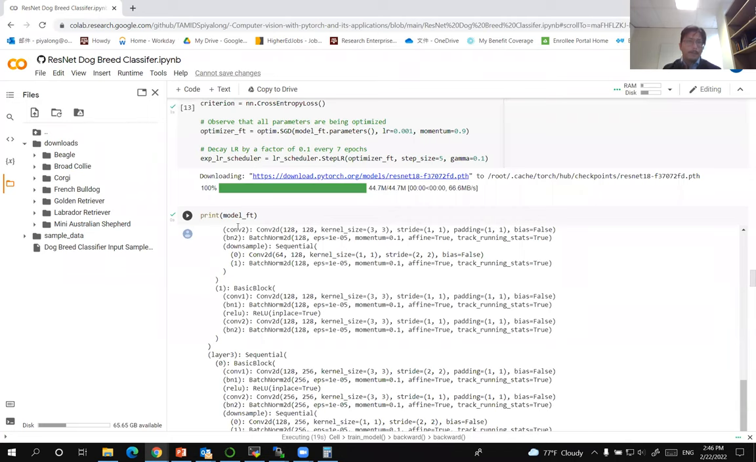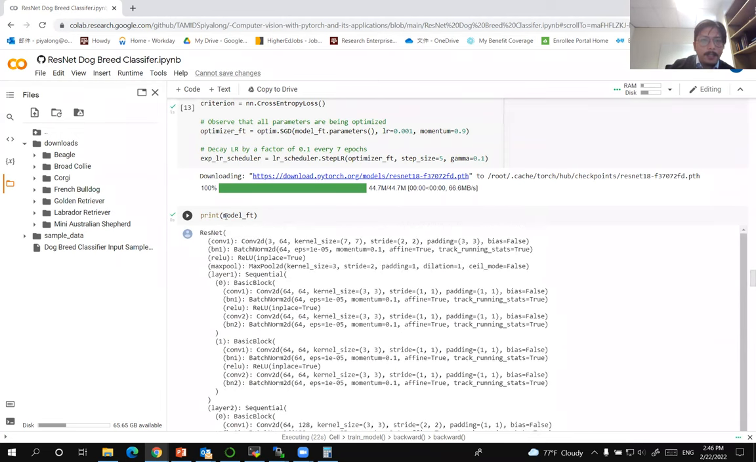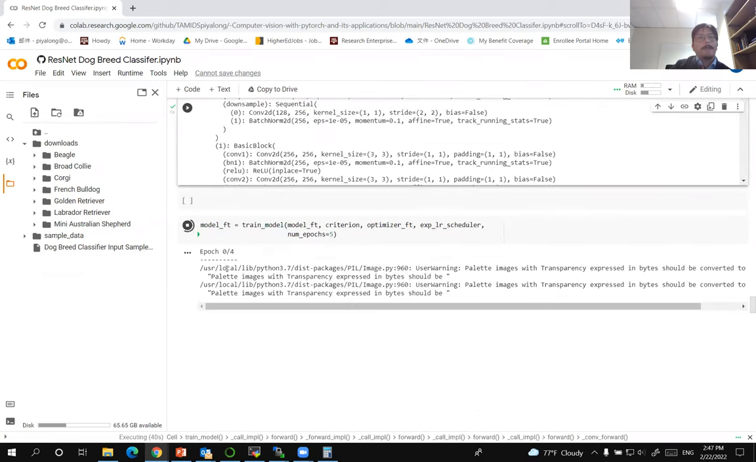Okay, if you can find the print model underscore FT, if you can find this and see ResNet here, give me a thumbs up. That means your code is running properly. And you should see epoch 0/4, like this. Okay, good. So seems like your code is running.